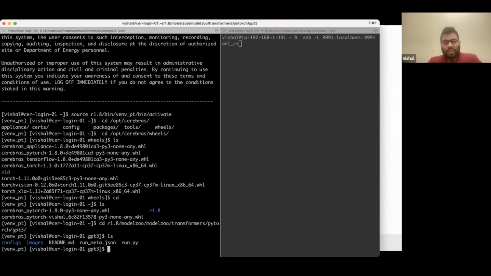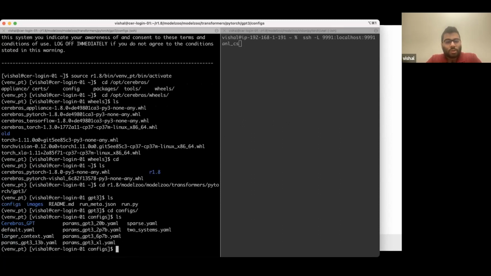So this is just our vanilla version of the model zoo. I've prepared a few configs that come with it. So you see, GPT-3 XL is essentially our 1.3 billion, but we have YAML files available up to 20 billion. The default and the GPT-3 are essentially the same thing here that I've just copied for this case.